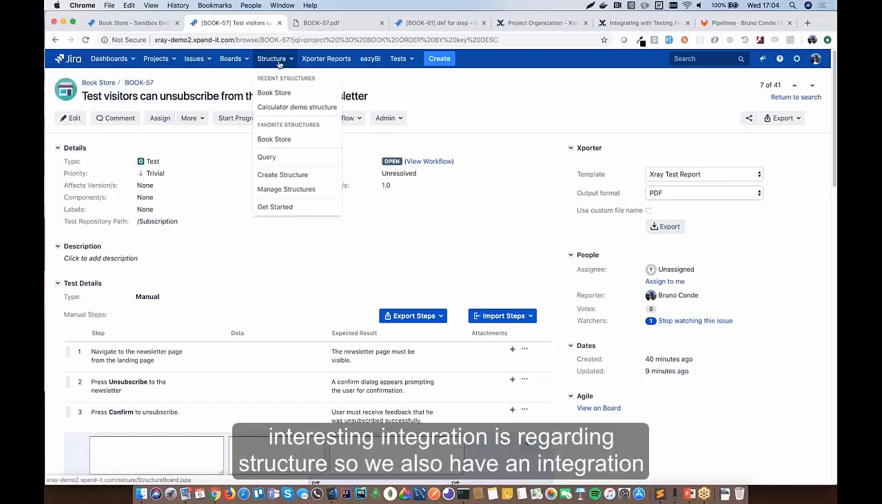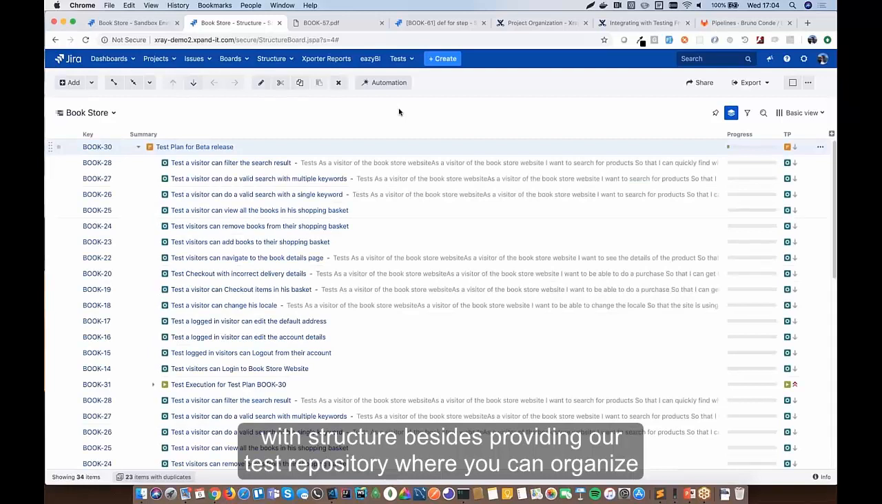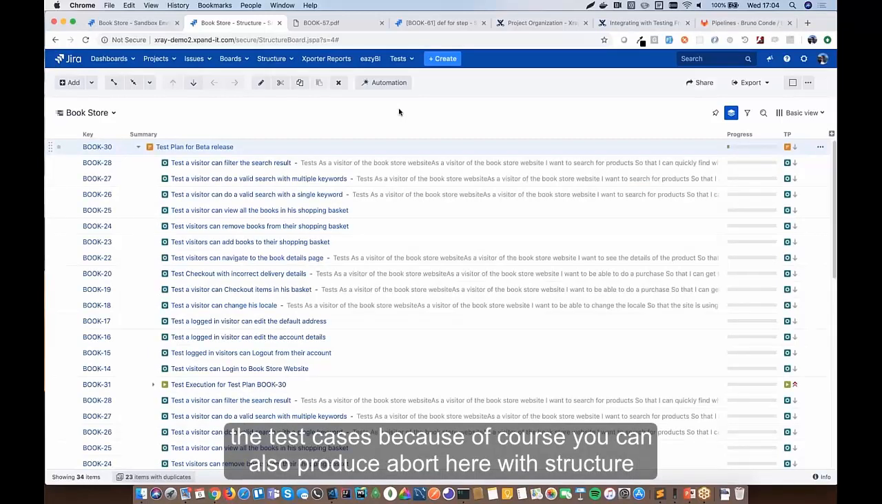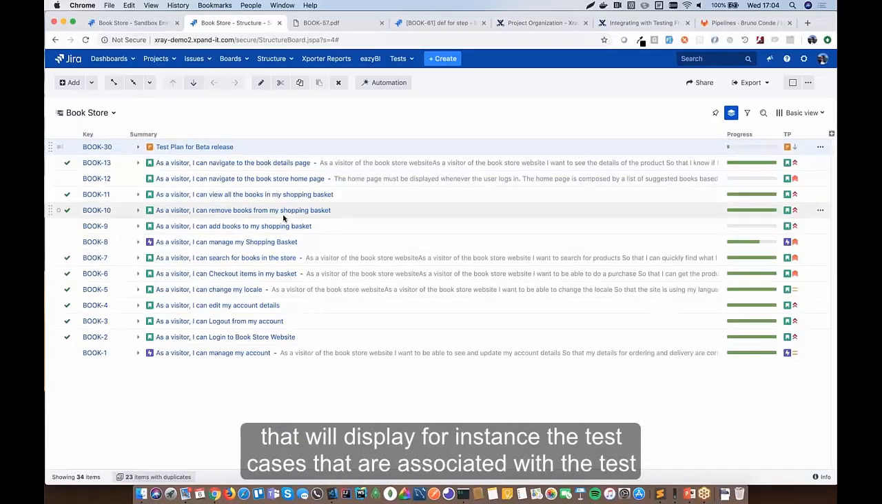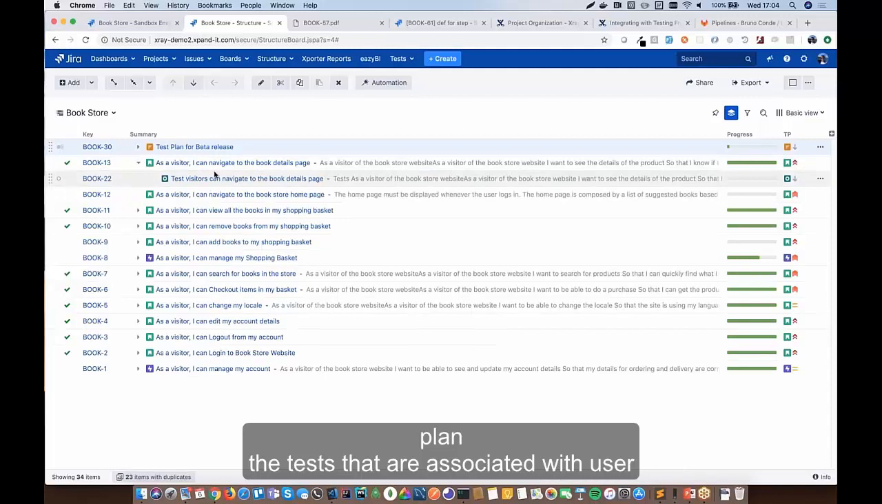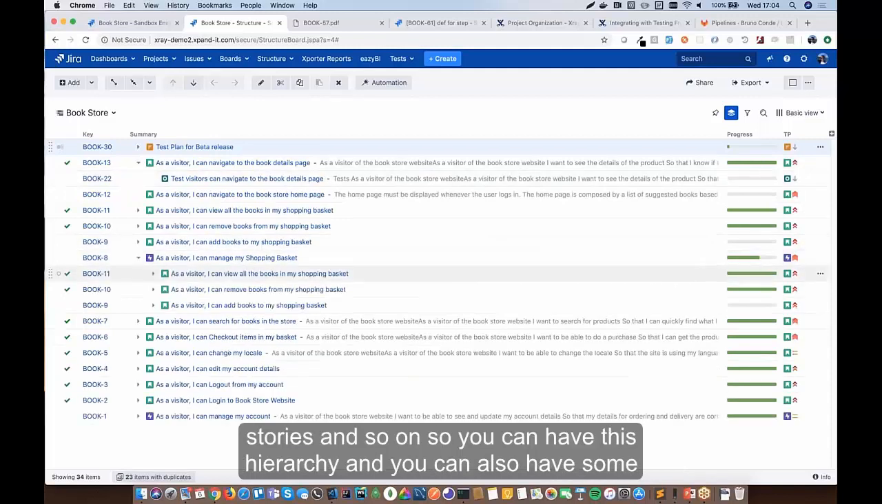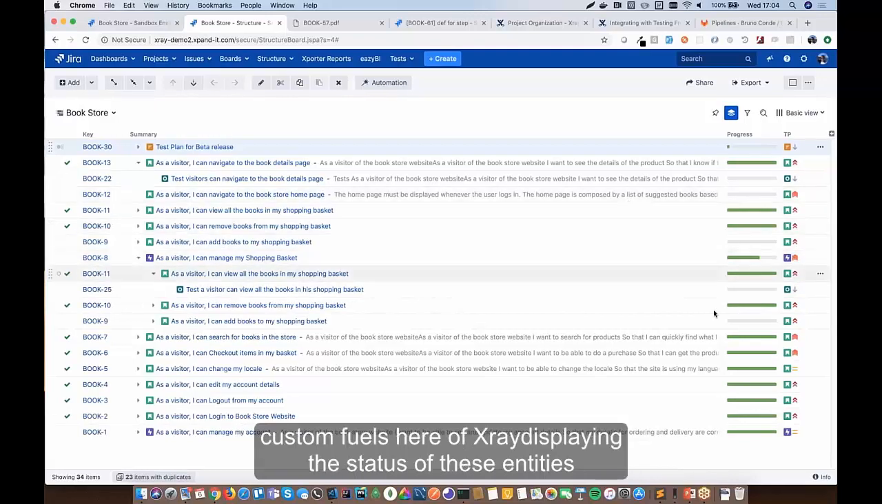Another very interesting integration is regarding Structure. Besides providing our own test repository where you can organize the test cases, you can also produce a board here with Structure that will display, for instance, the test cases that are associated with the test plan, the tests that are associated with user stories, and so on. So you can have this hierarchy, and you can also have some custom fields here of Xray displaying the status of these entities.